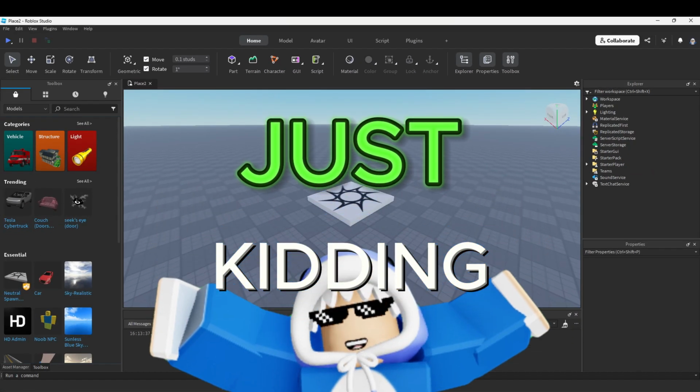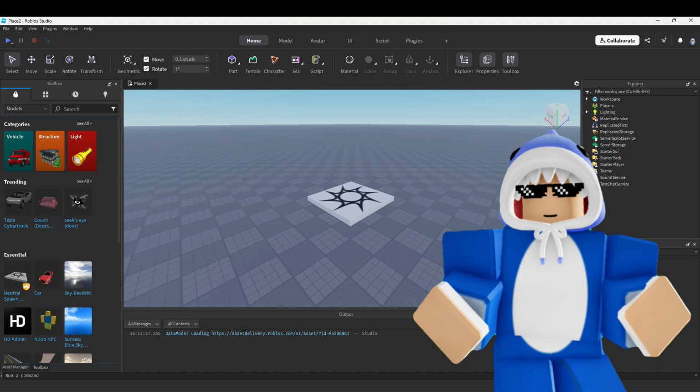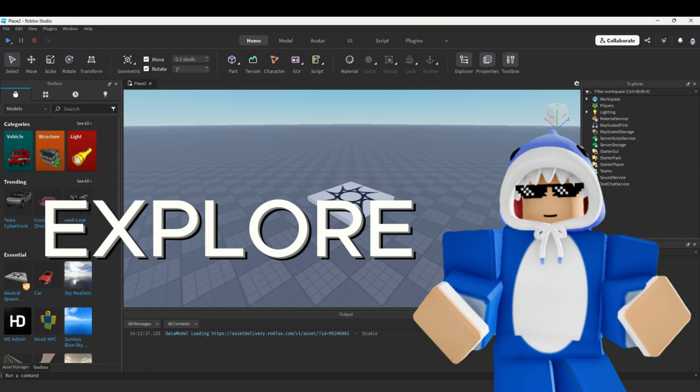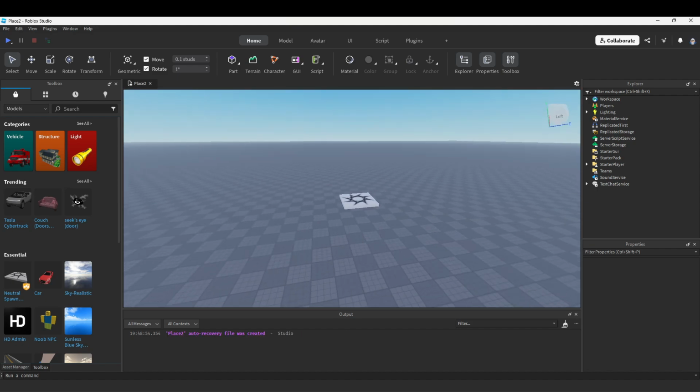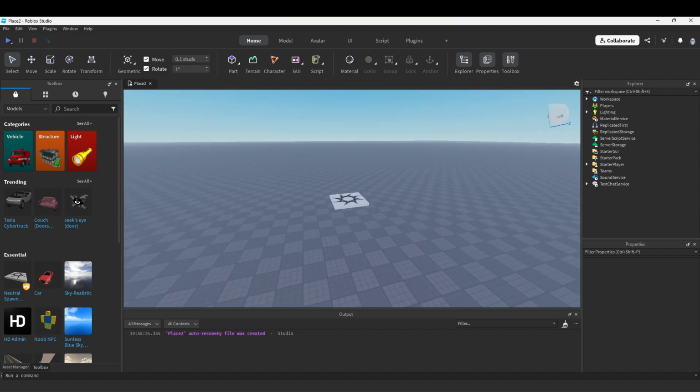Just kidding. But seriously, there's still so much more to learn about Roblox Studio. So, let's dive into the user interface and explore all the cool features that'll help you bring your game to life.